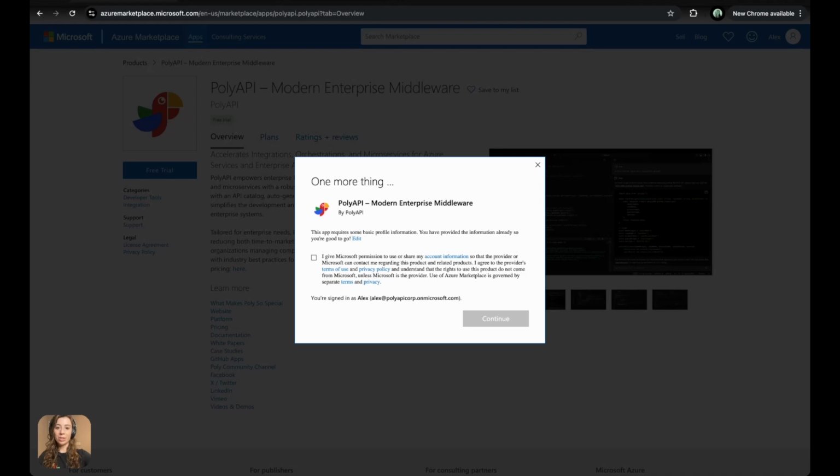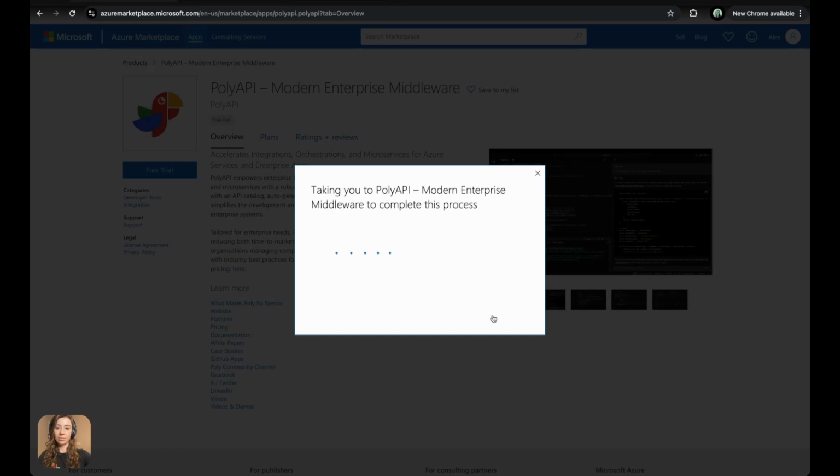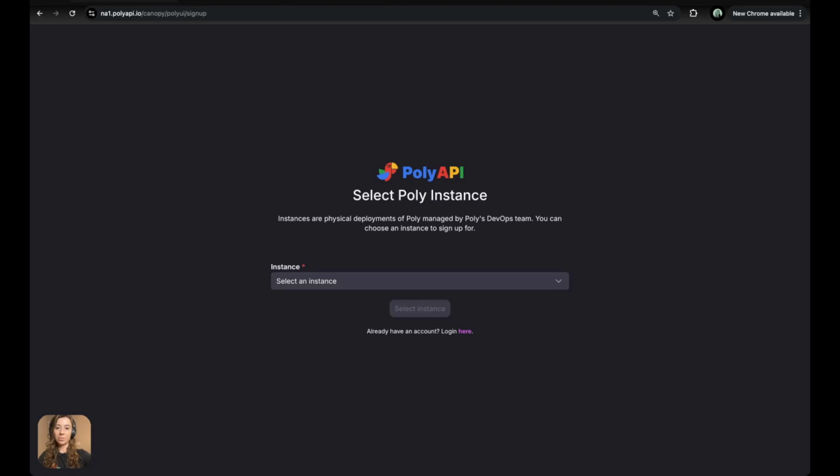Next, we're going to agree to the terms of service and give Microsoft permission to use or share our account information so that the provider or Microsoft can contact us regarding this product. And click Continue. This is going to open the Poly API signup page.